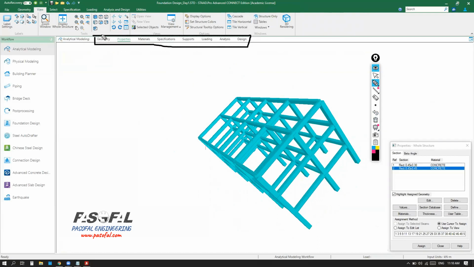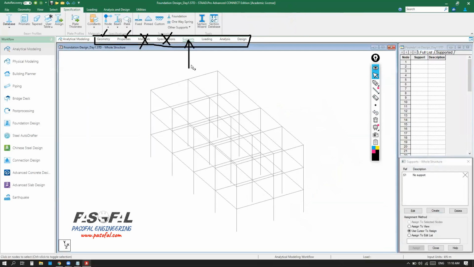So we did the geometry, we did the properties. We said material, we don't need to take care of it, because in the property we also assign the material. Under specification, I'm not going to say anything right now, because specification means if you want to release any moment, or rotate a member for example, you can come to the specification. But right now we can ignore this. The next step, I want to go to the support. For this reason, just click on the support.